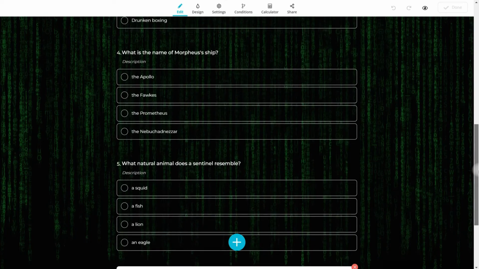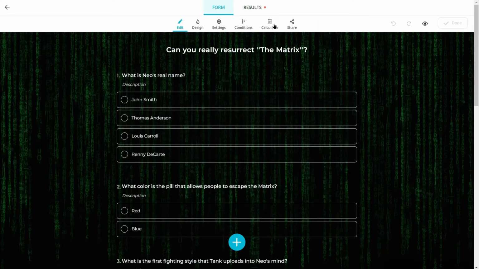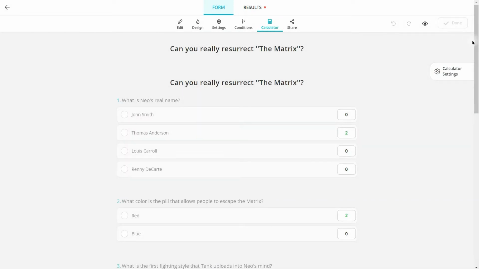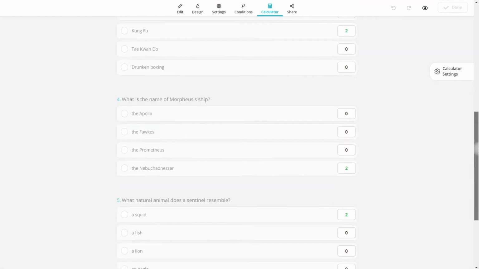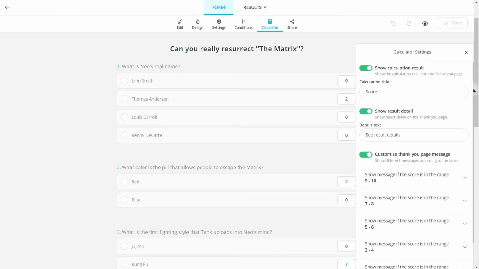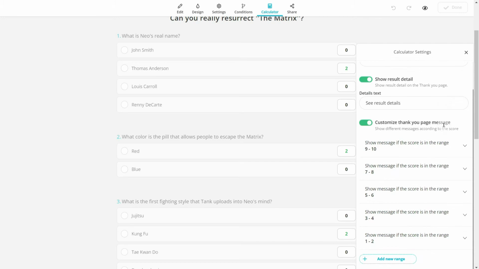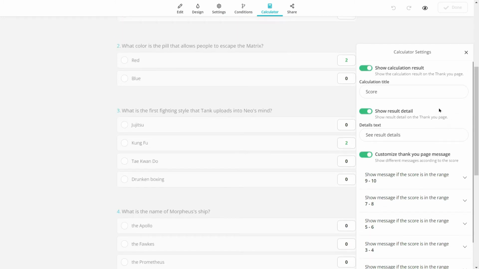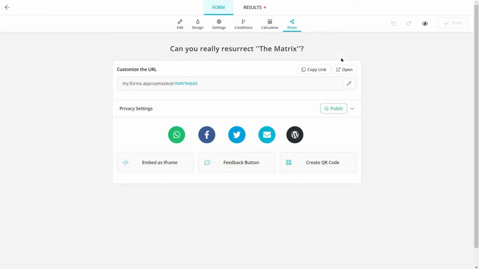Here is another example. Can you resurrect the matrix? Well, let's see. We have assigned 2 points for each correct answer. And we've added custom messages to let people know how well they did. Let's check it out in action.